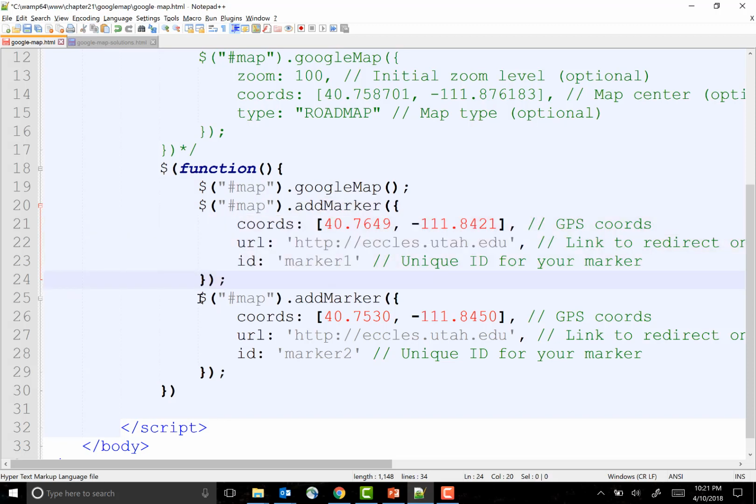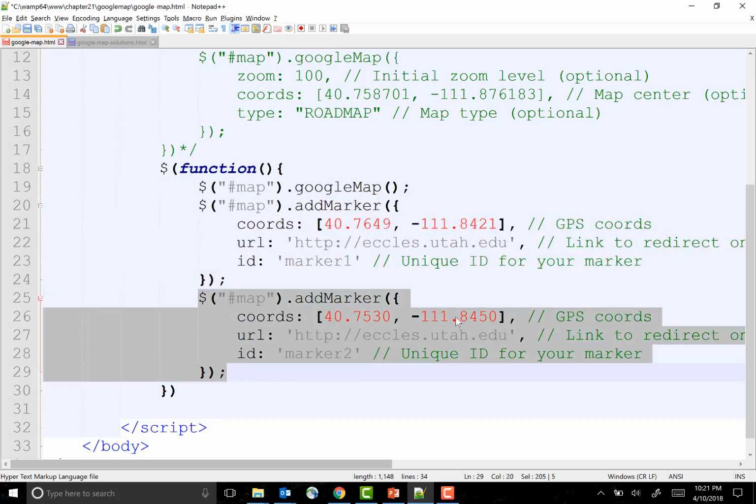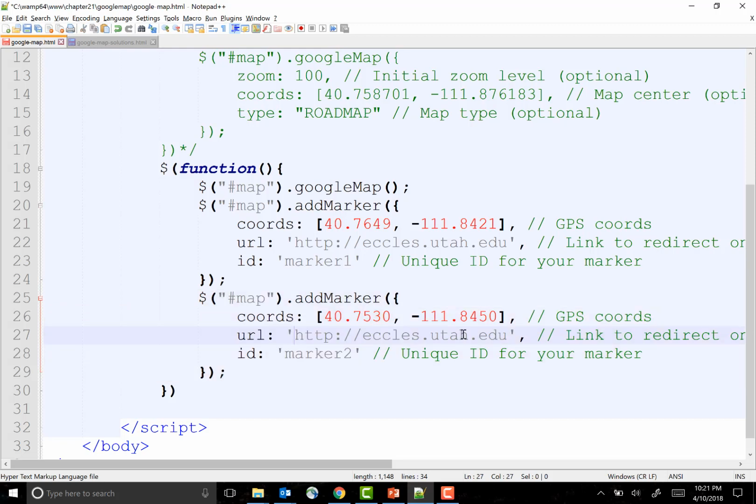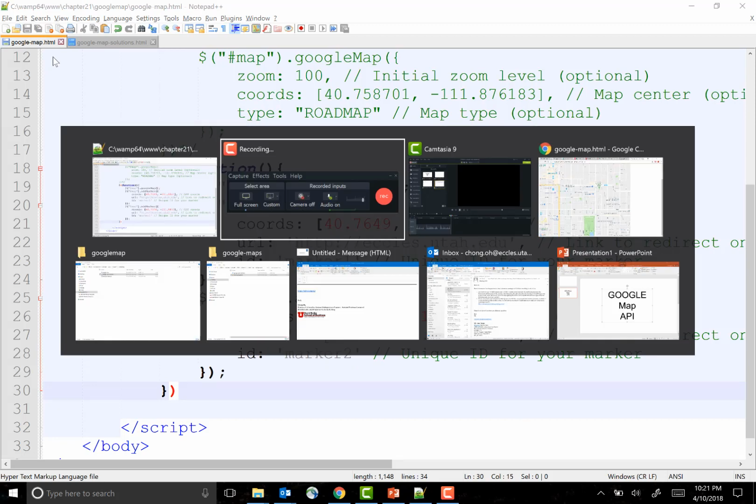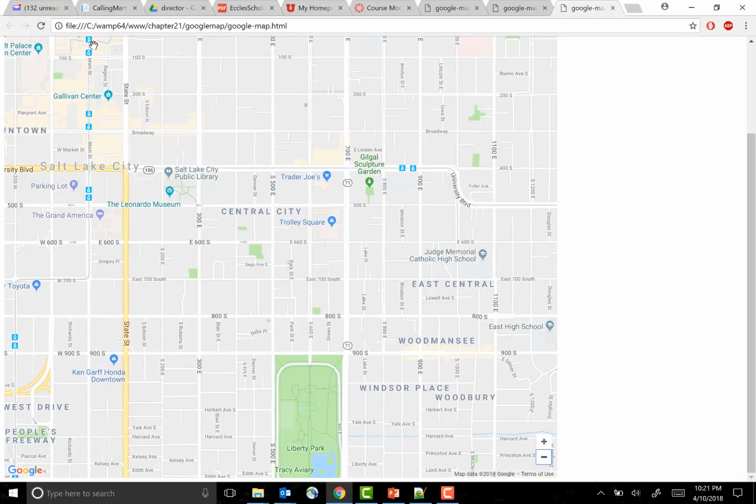Now marker 2, same code. The coordinates are a little bit different. You can change the URL to a different URL. The ID of course needs to be another identifier, so we call it marker 2. So that's it. Let me save this. Go back to our HTML code as before. Do a refresh.